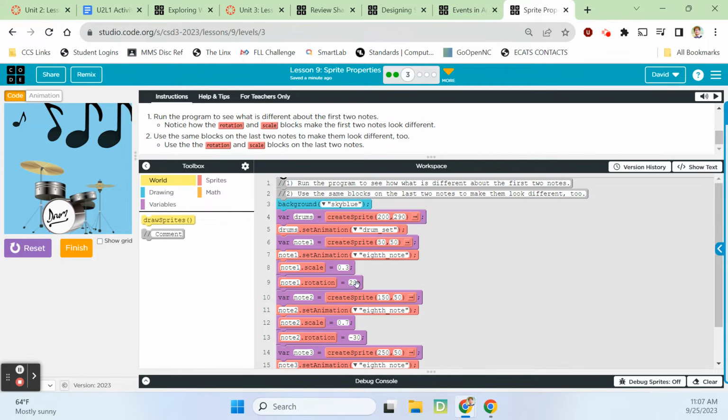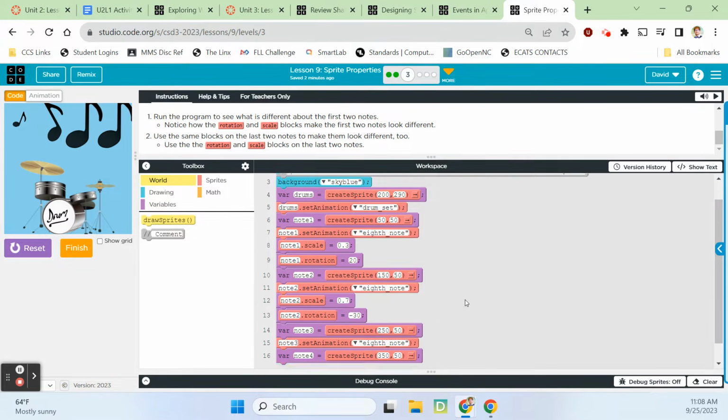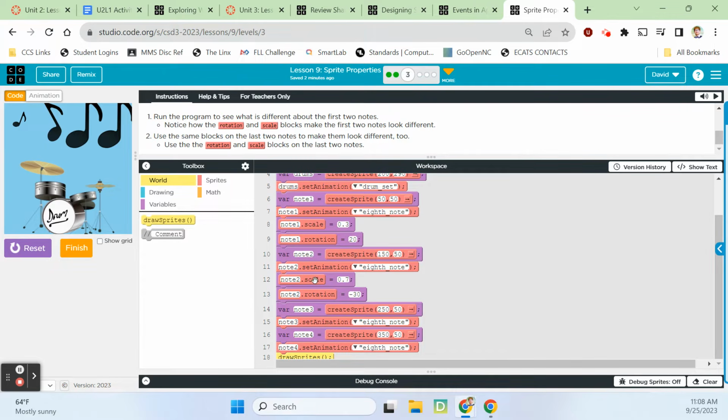And then note 1.rotation gets 20 is what is making it tilted like that or rotated like that. On note 2, on line 12 here, note 2's scale gets a value of 0.7. So this one is a little over 2/3 the size of its original size. And then on line 13, we're setting the rotation to -30. So -30 is making it lean to the left. And then that first note was set to 20. So that 20 is making it rotate a little bit to the right.